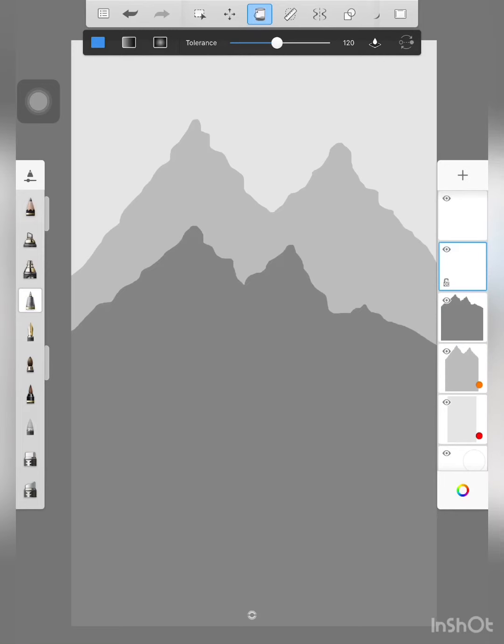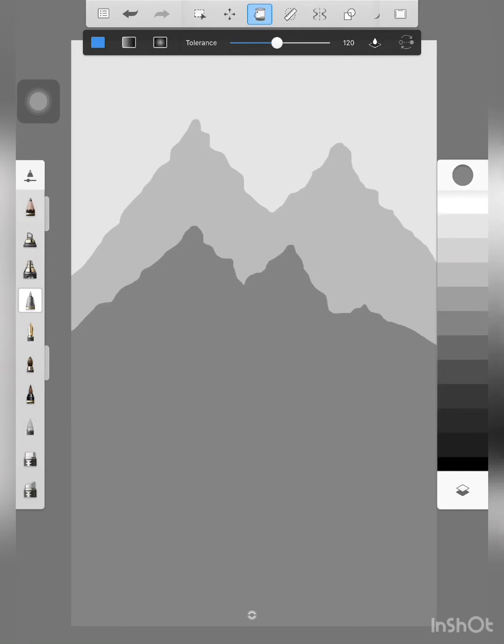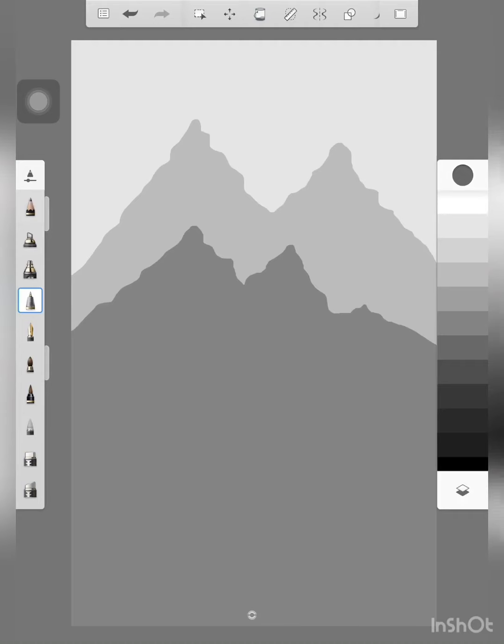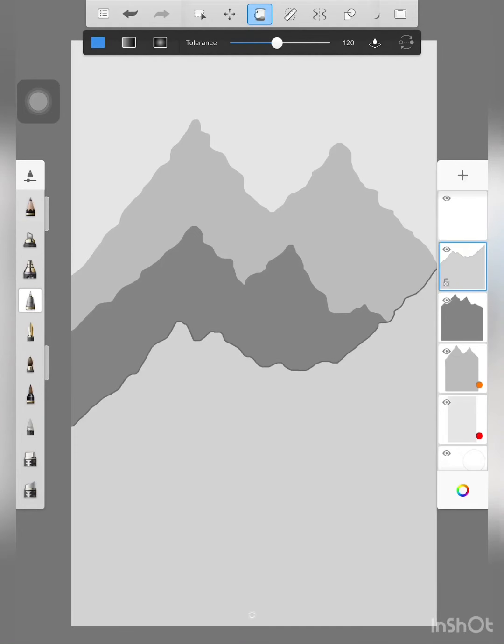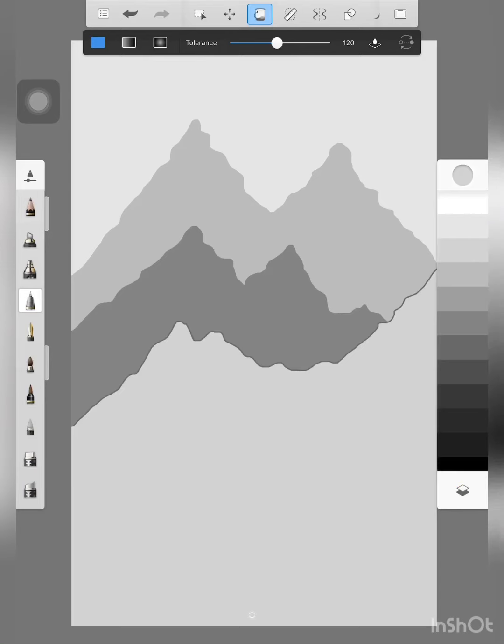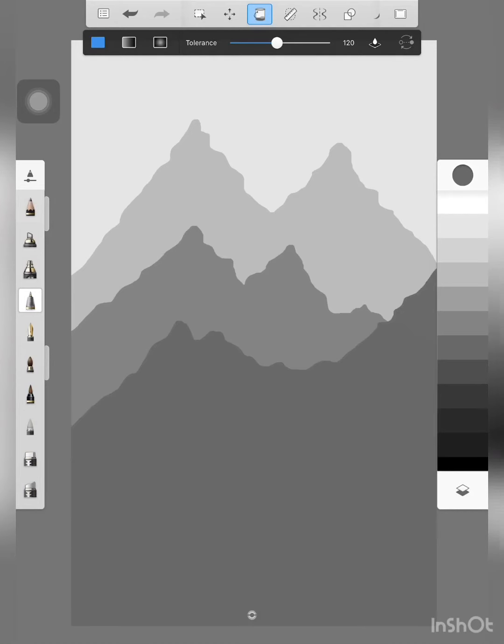Next layer. Next value. I'm going to go that one. Pen tool. This one I'm actually going to go over that other one just to kind of show you, make sure that it went off the edge. Paint bucket. Fill. Whoops, wrong color. I drew that. There you go.